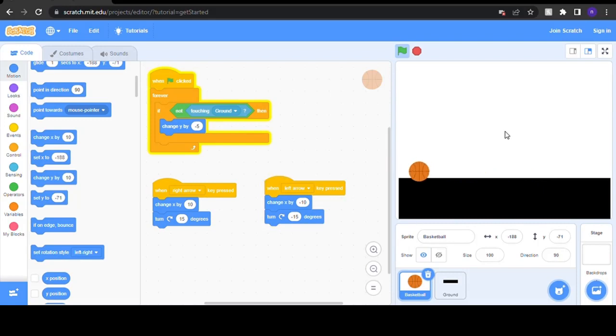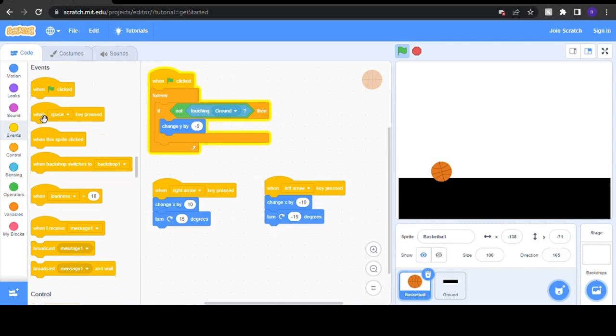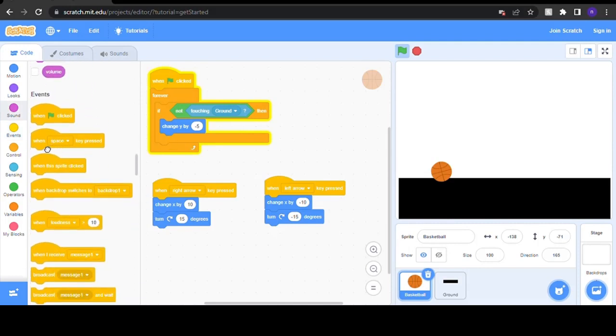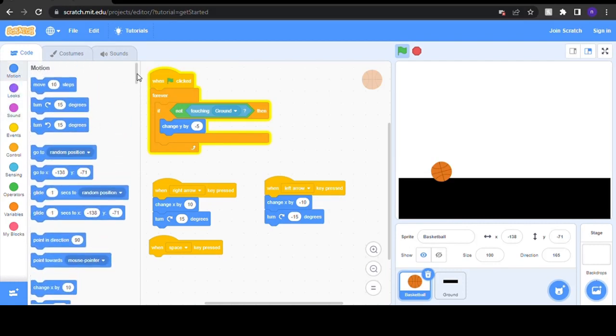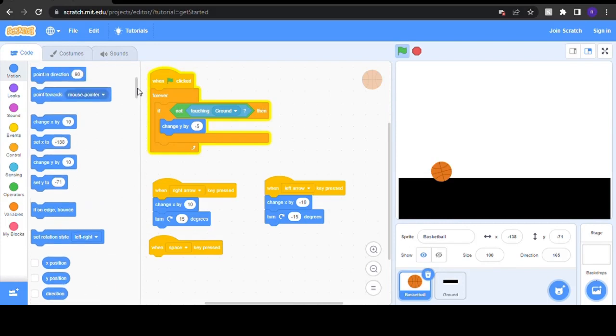So let's add the spacebar for now, just to show you. When the spacebar is clicked, we need to go to motion. When the spacebar is clicked, change y, because it's going to be going up. So change y by 10. Let's see now.